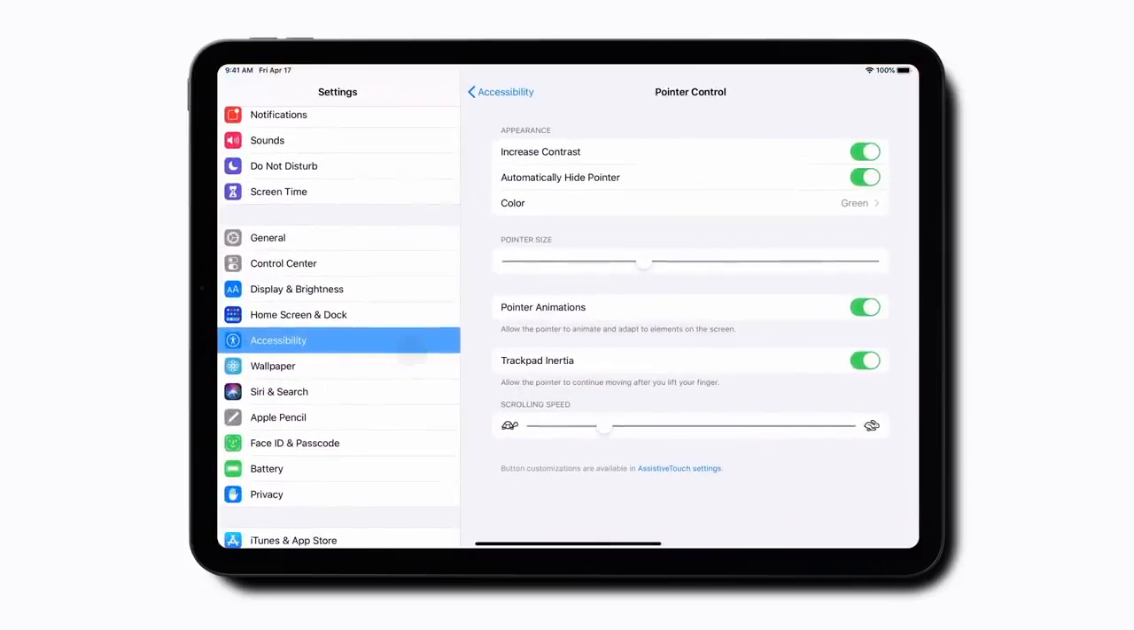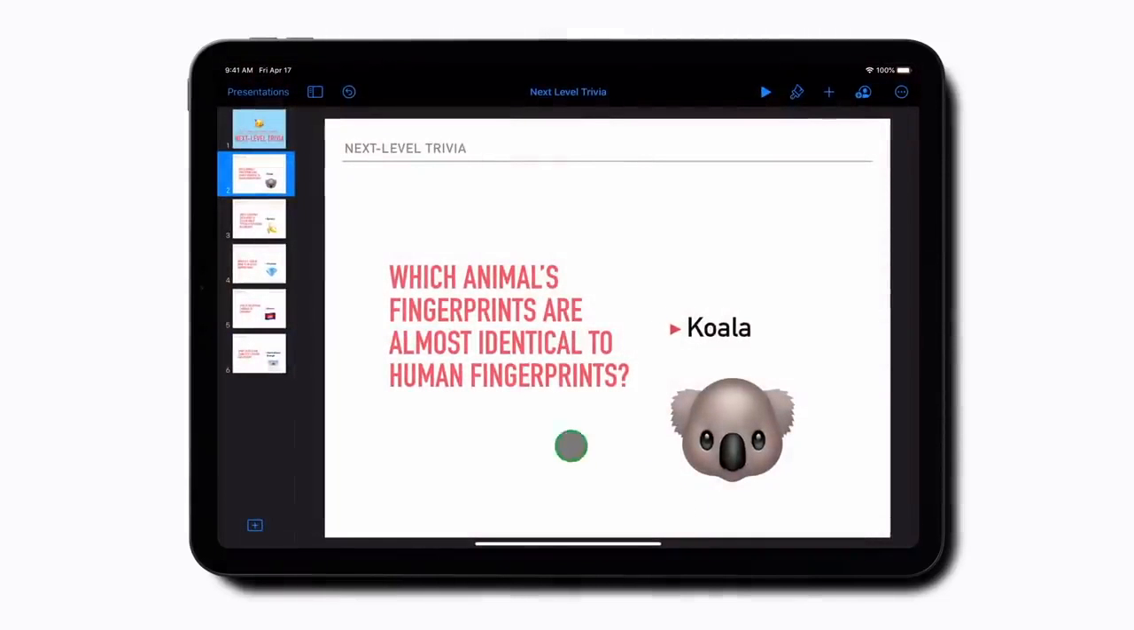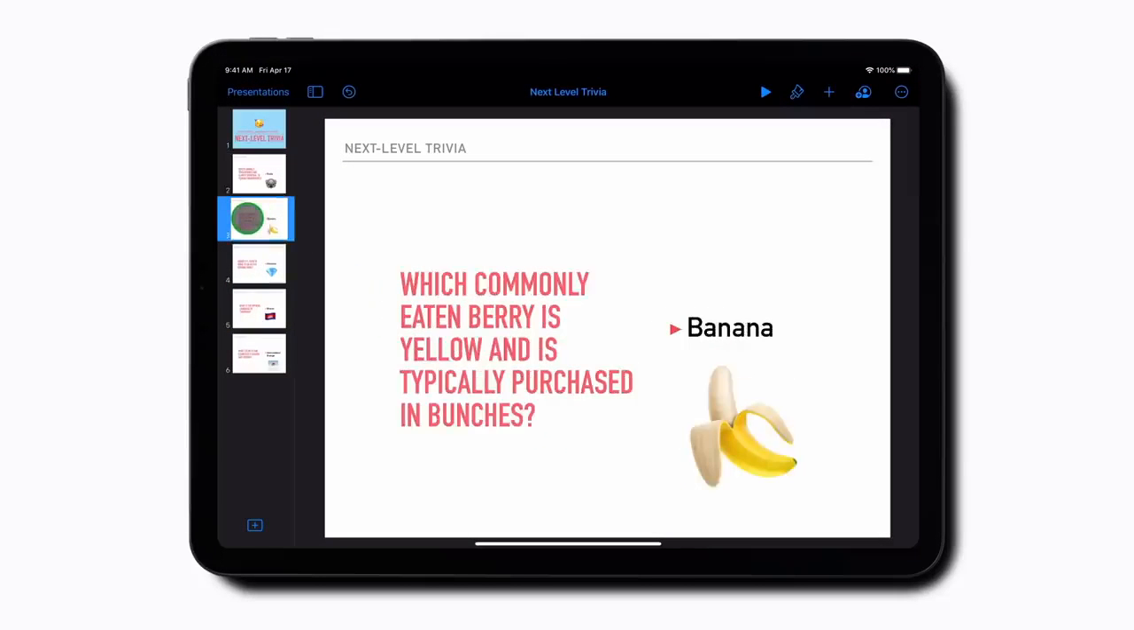With trackpad inertia turned on, scrolling will come to a gradual stop when you lift your finger from the trackpad. Turn it off if you'd prefer scrolling to stop immediately. To make the pointer scroll faster or slower, drag the slider. And that's how you can customize your pointer in a way that works for you.